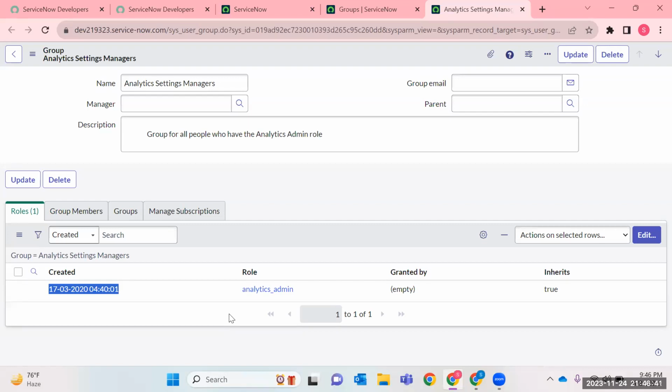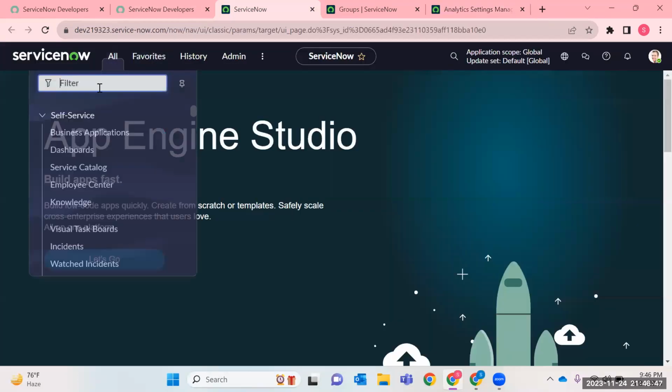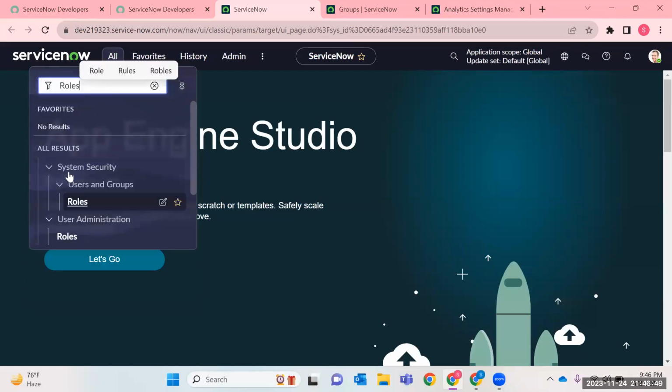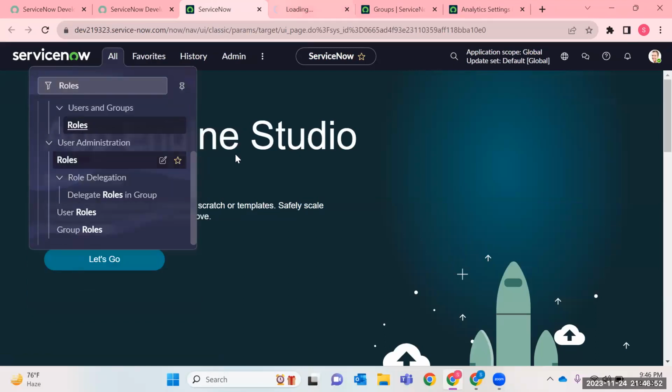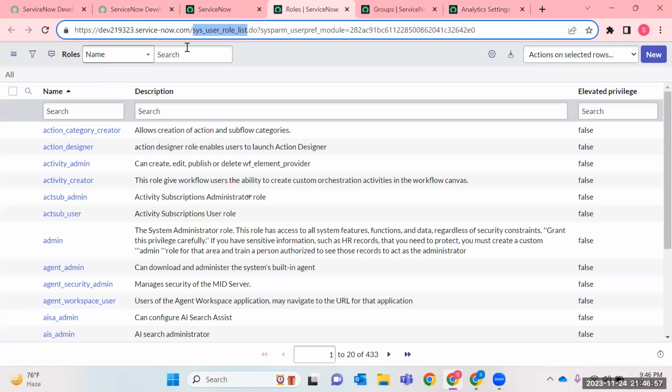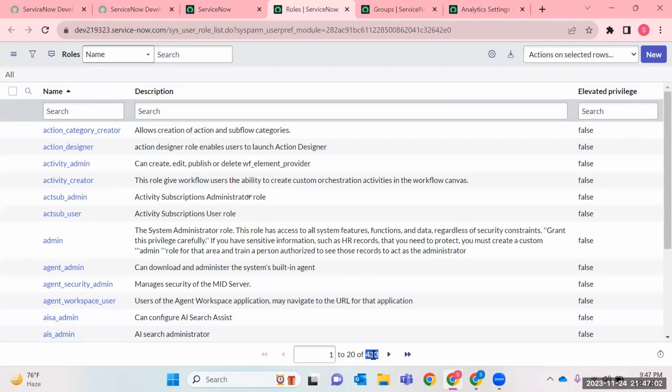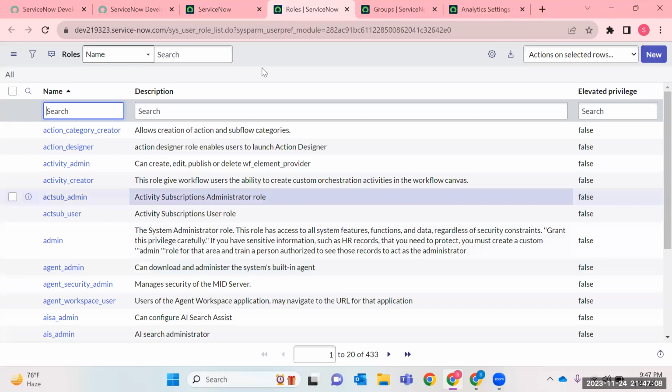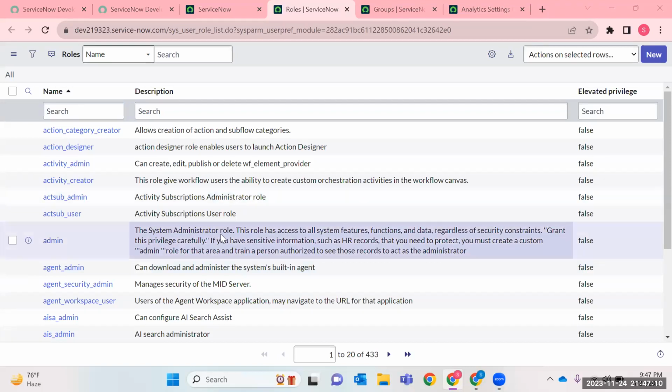Coming to the other roles, we have the ITIL role, and for that you can see the left navigator. I'm just going to open roles. When you type roles under user administration, you will find many roles. If you see sys_user_role, this is the backend name of this table, where we store all these roles, which are like 433 roles. And if you are going to create one more role, we have a description for every role. The system administrator role has access to all the system features, functions, and data, regardless of security constraints. Grant this privilege carefully.